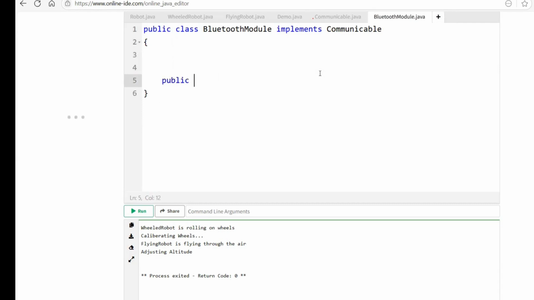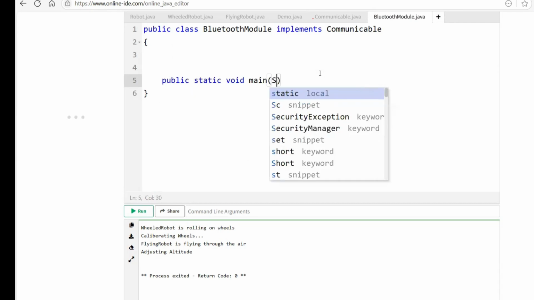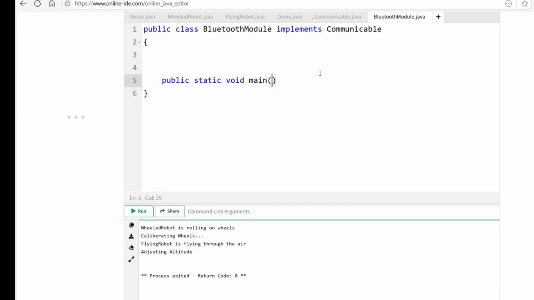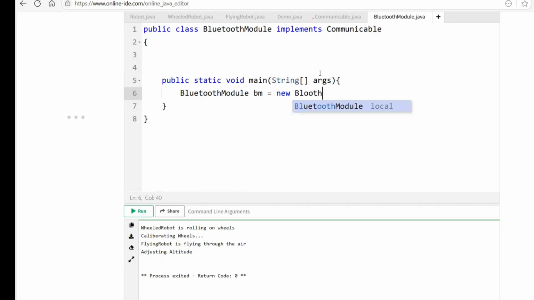Now let's say I have public static void main. And I decide to create an object of BluetoothModule type. Do you think this will work? Okay. So what do you think? This will be an error? No, it should work. Should work? Okay.